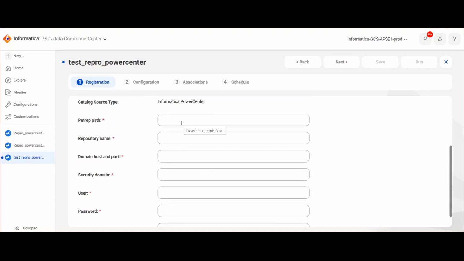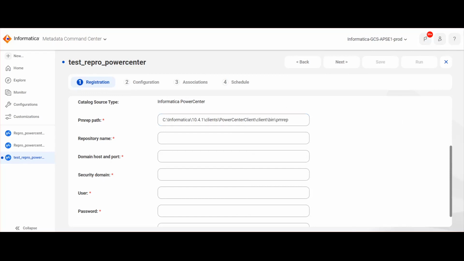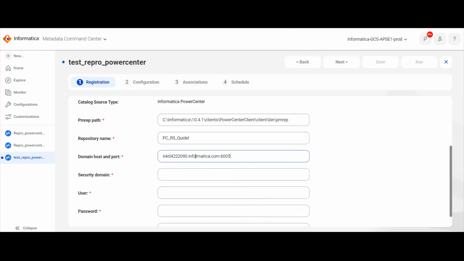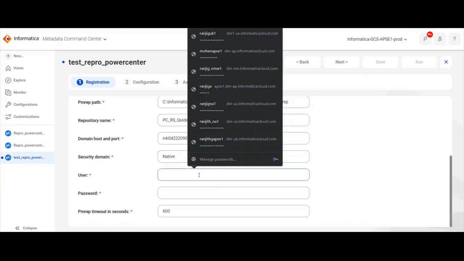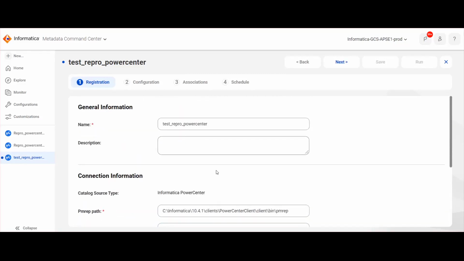In the place of pmrep path, provide the directory details where the pmrep file is present in the Secure Agent. And provide the repository details. And then provide the domain host and port details separated by a colon. And then provide the security domain details and user credentials. Once the details are provided, click on Next to go to the configuration page.